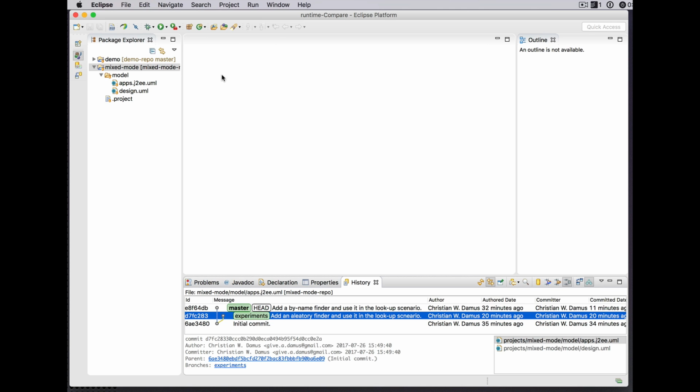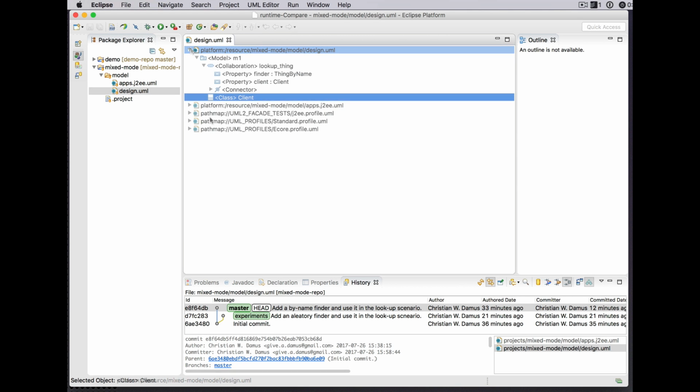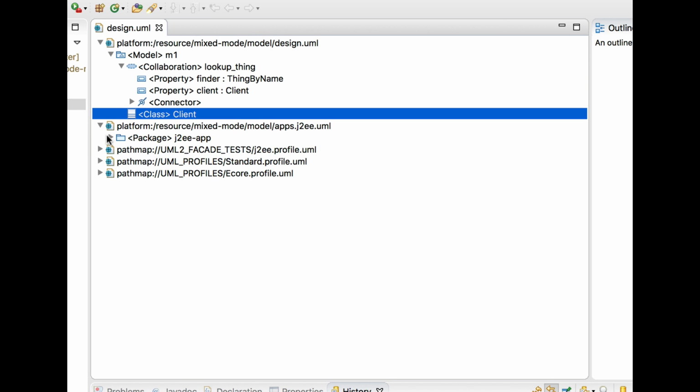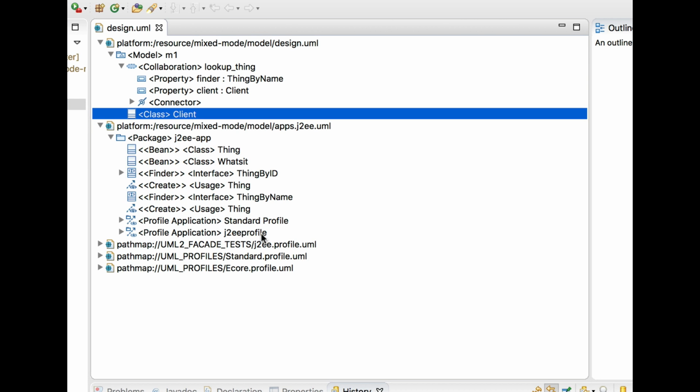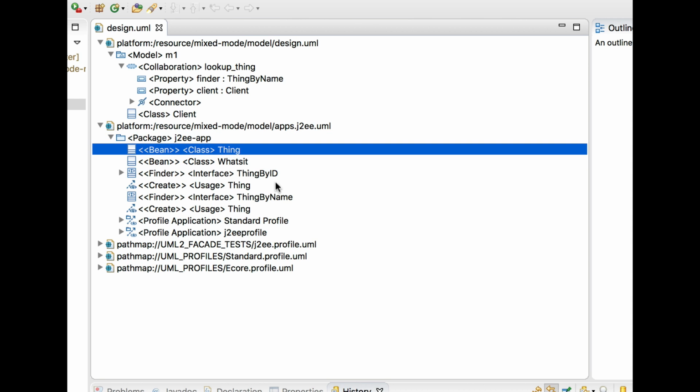So, working again with this very simple profile of J2EE applications as we saw in the last demo, now we add some design content to our model in pure UML terms. So once again, we have a very simple model of a J2EE application. It has a couple of beans and some Finder interfaces and things.